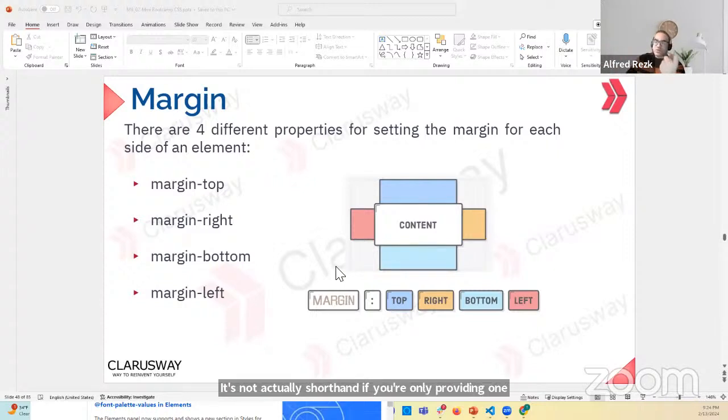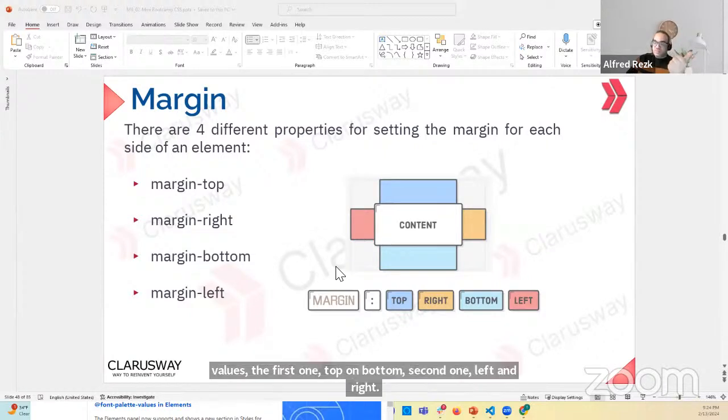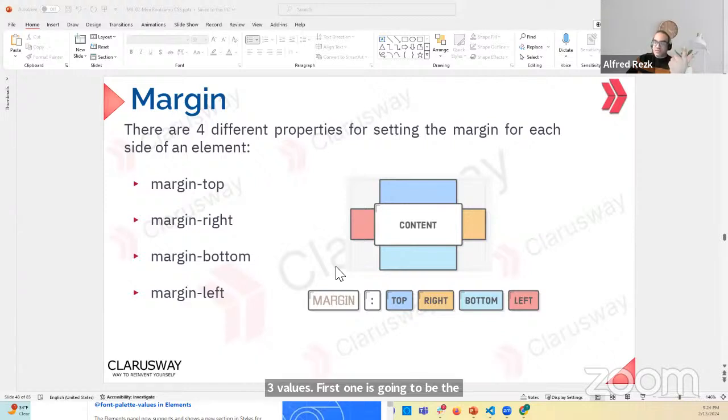2 values: the first one is top and bottom, the second one is left and right. 3 values: the first one is going to be the top, the second one is going to be the left and right, and the third one is going to be the bottom. 4 values: it also applies the clockwise rule, where the first value is the top, the second value is the right, the third value is the bottom, and the fourth value is the left.